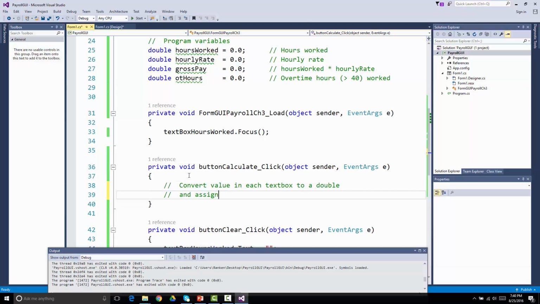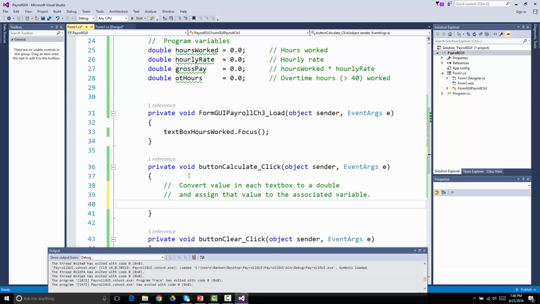And assign that value to the associated variable. Good enough. Now I can put period in. All right. So I want to say hours worked.